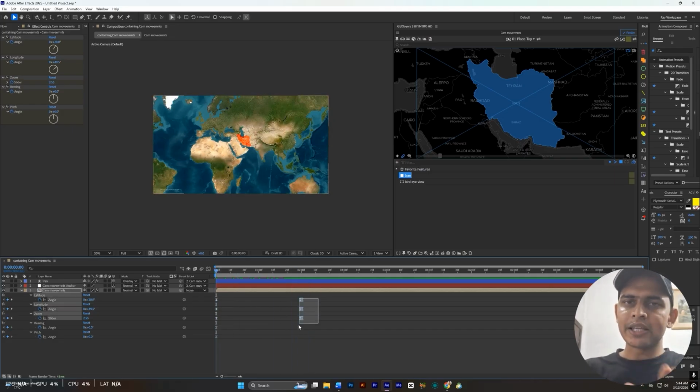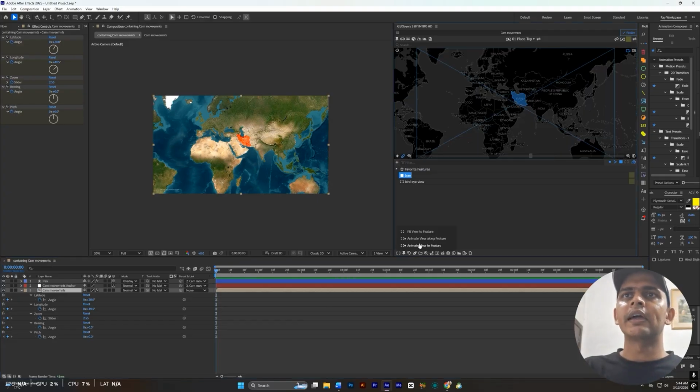Next way to do this same map animation but a lot faster is to go to this rectangular icon and first select Iran, the country where you want the camera to zoom into, and then go here. In Geolayers we call these countries that I have selected features. Right now it says animate view along feature, animate view to feature. So we want the animation to be to feature from this point.